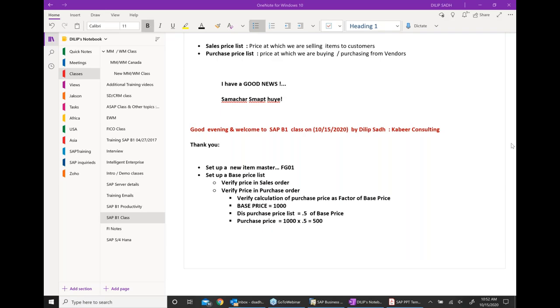Can you please repeat base price list? I can't get it to the 500 price. Sir, what would you like to know, if the price in the purchase order can also be overwritten here? Yes, you can overwrite. Can you repeat?